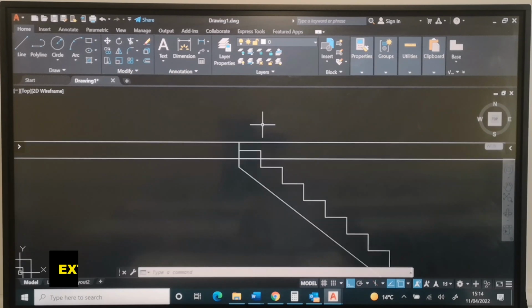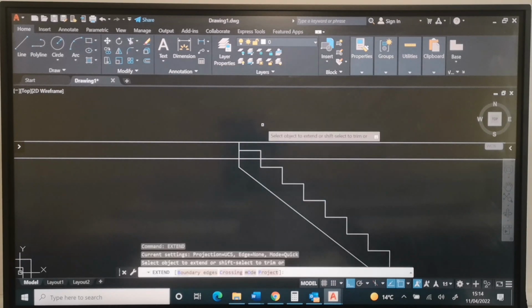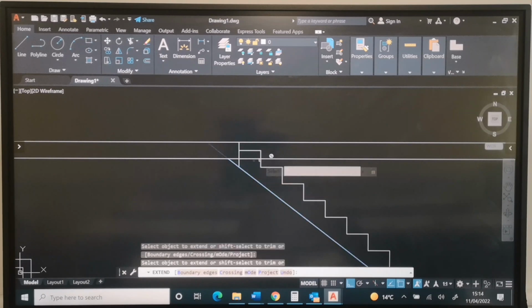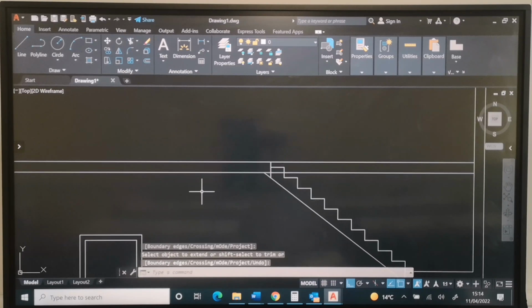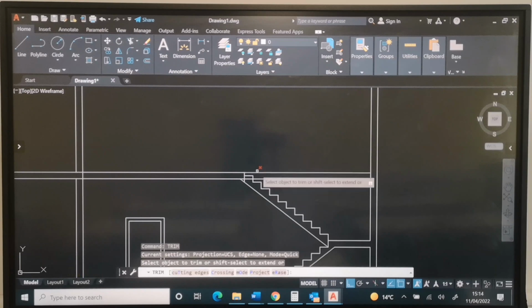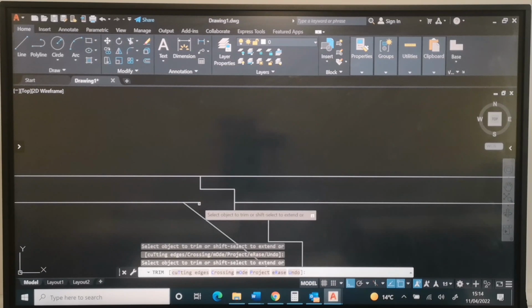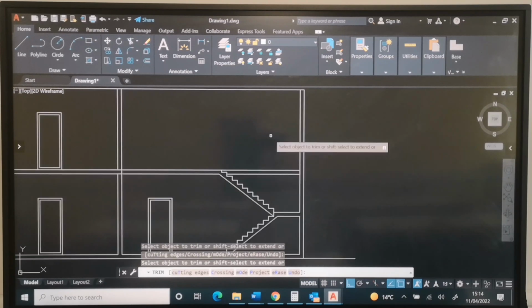Next, I will type extend. I will press enter. I will click on this line to extend to this slab. I'll press enter. Next, I will type trim. I press enter. I will trim here off, here, here, and here. I'll press enter.